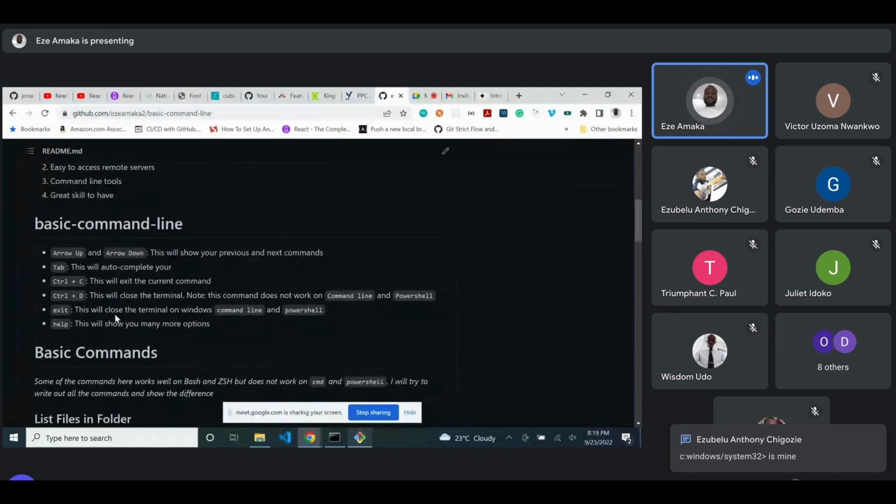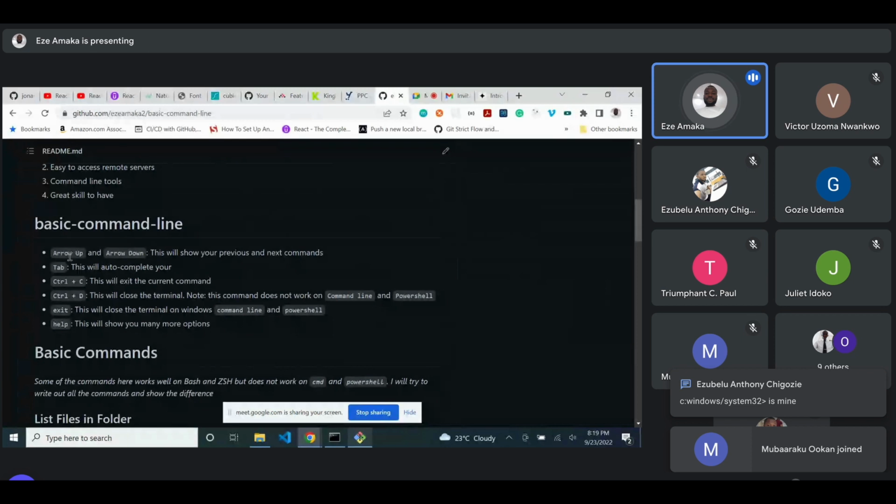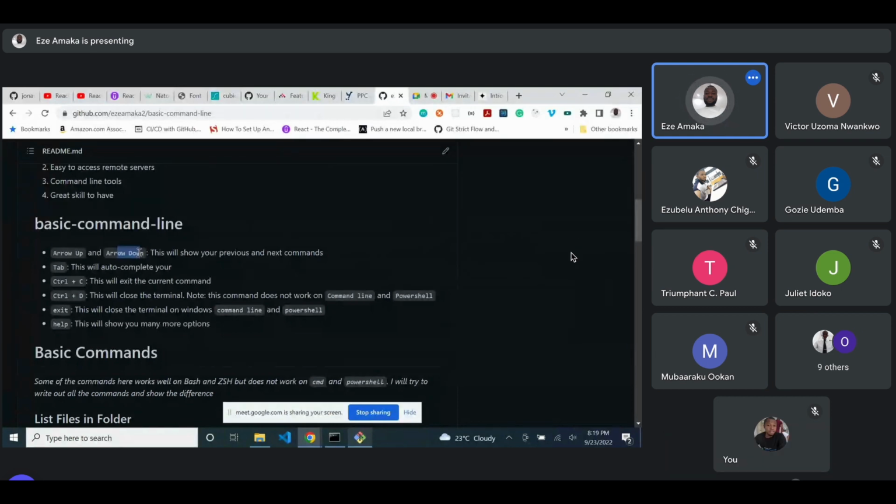This I want you to notice: take note of the arrow up and arrow down buttons, because they will come in handy when you're writing commands. The arrow up will show you your previous command. If you don't want to retype code you've written before, you can use the arrow up. The arrow down will take you to your next command. So if you want to rewrite some code and don't want to type it again, the arrow up will just take you back to the previous code.